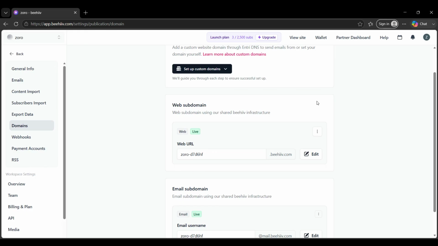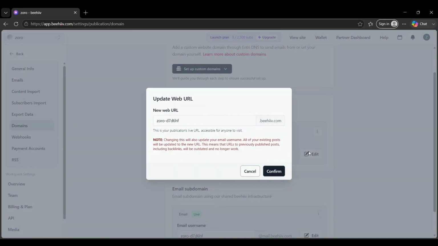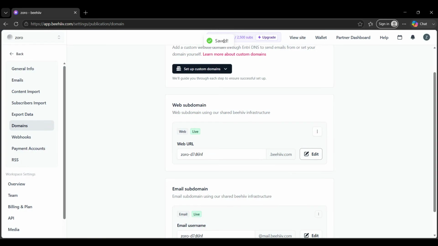In some cases, this may take a moment, so give it a little time to finish. Once the update is complete, your new Beehiiv URL should be active and ready to use. You can refresh the page or check the updated link to make sure everything went through successfully. And that's it. You now know how to change your Beehiiv URL in just a few quick steps.